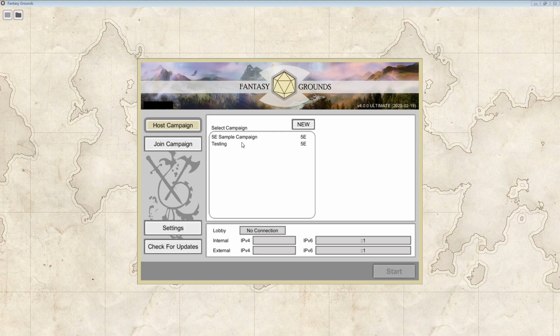The testing one was just something that I was using to get used to the Unity version during the beta series. I still periodically use it while I try to get familiar with a specific feature or function of Fantasy Grounds without screwing up any other campaign that I have. Now, I currently don't have any other campaign, but I do plan on creating one for this particular series.